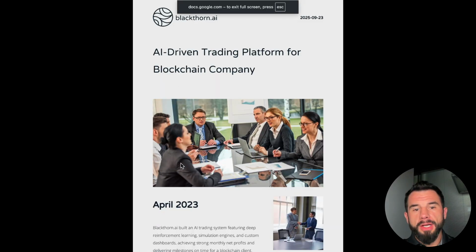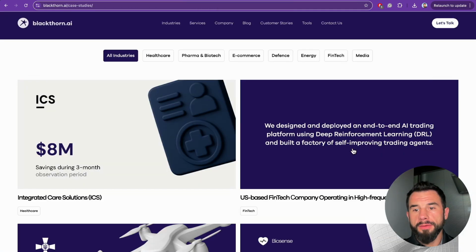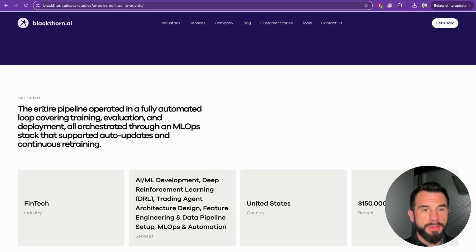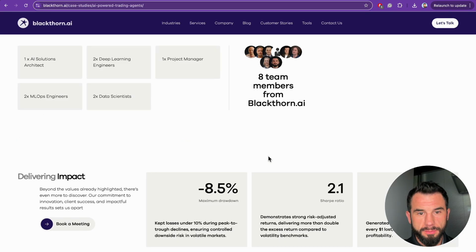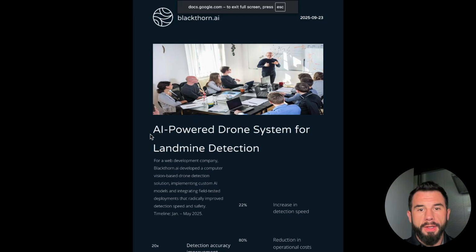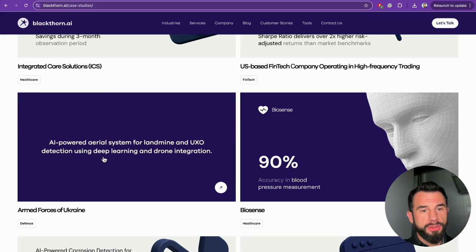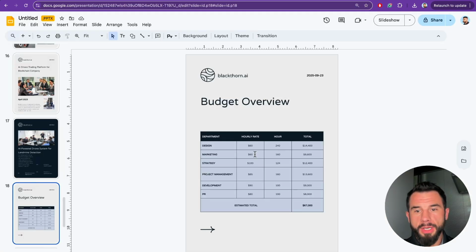AI-driven trading platform. Let's go and find it. Here is the high-frequency trading agents, high-frequency financial markets. AI-powered drone system for landmine detection. AI-powered aerial system for landmine and unexploded mine detection using deep learning. And then budget for case studies and suggested budget.